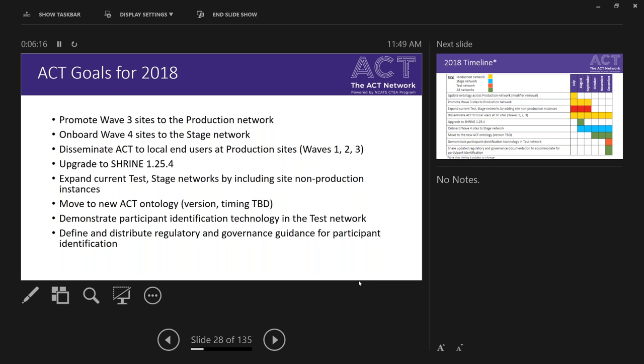We're going to expand our current test and staging networks. I know a question was brought up in the last session about having a non-production node, which of course we absolutely recommend and is something to keep in mind for our Wave 4 sites as you're standing up your instances. And we'll be talking through how you can connect and participate in our test network or connect to stage so that you have the opportunity to follow best practice and go through any new installs there prior to moving into production. Talk a little bit more about that later.